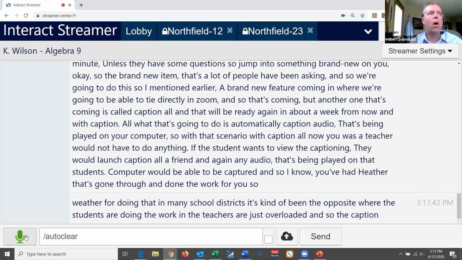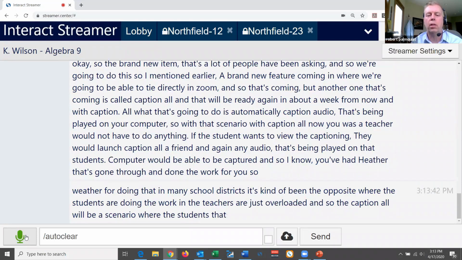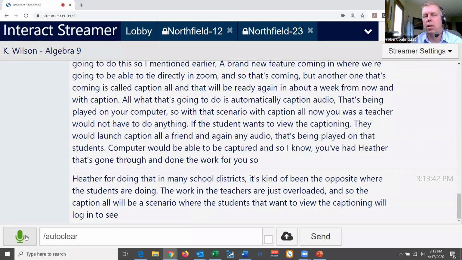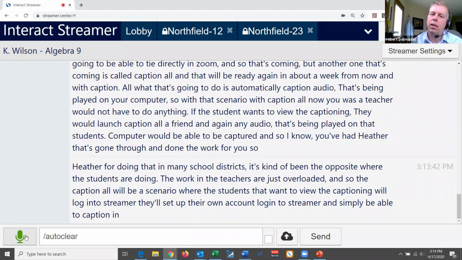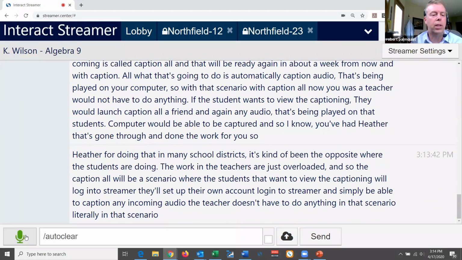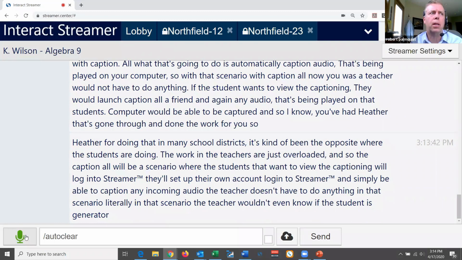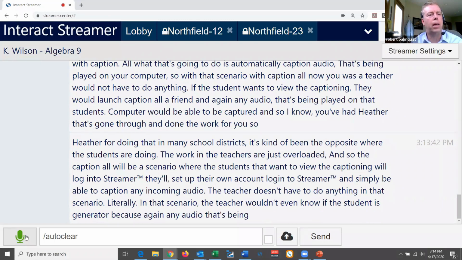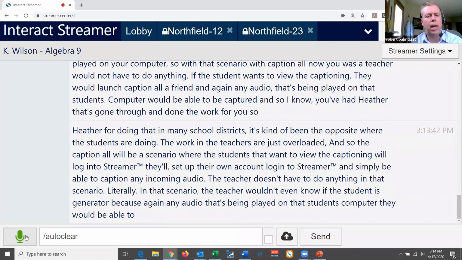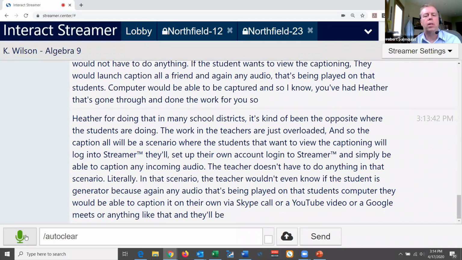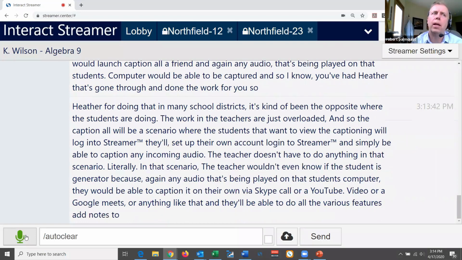And so Caption All will be a scenario where the students that want to view the captioning will log into Streamer. They'll set up their own account, log into Streamer, and simply be able to caption any incoming audio. The teacher doesn't have to do anything in that scenario. Literally, the teacher wouldn't even know if the student is generating the captioning. Because any audio that's being played on that student's computer, they would be able to caption on their own, be it a Skype call, a YouTube video, or Google Meet, or anything like that. And they'll be able to do all the various features, add notes to it and that kind of thing. So that's called Caption All, and that's coming soon as well.